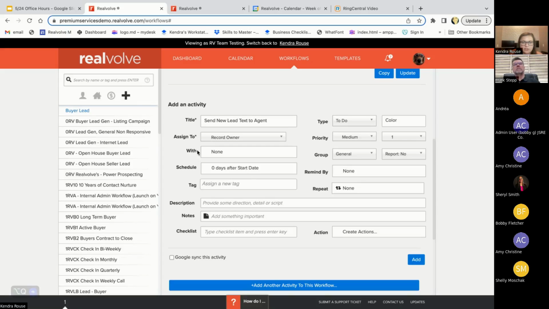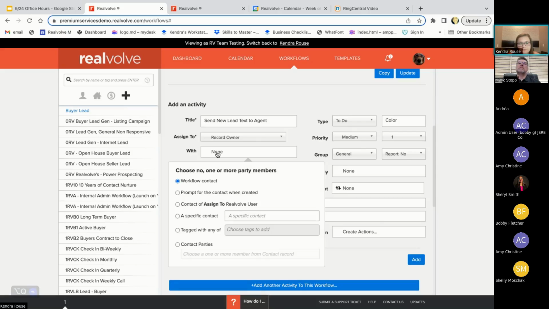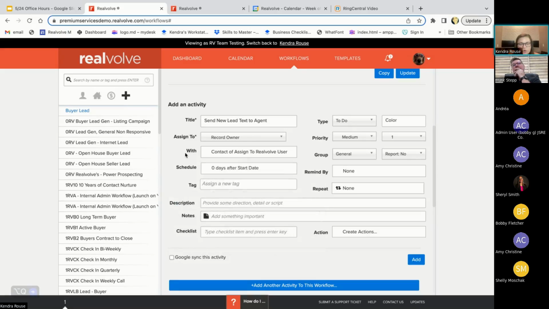Now, in this case, the next thing we have to do is choose with, and the with is who we're going to communicate with. And so in this case, I'm sending a text to myself. And so I'm going to come in and choose contact of assigned to Realvolve user. And what this is saying is communicate with whoever this is assigned to. Okay, so I'm sending a text to myself.